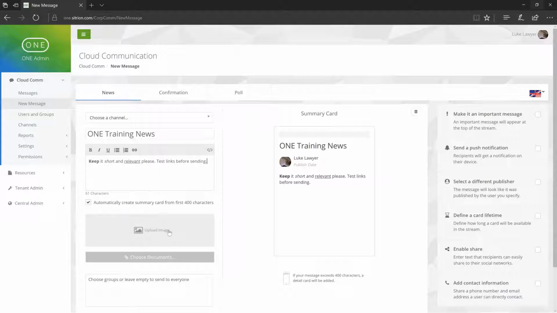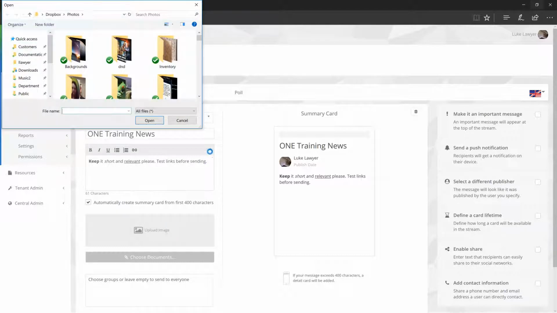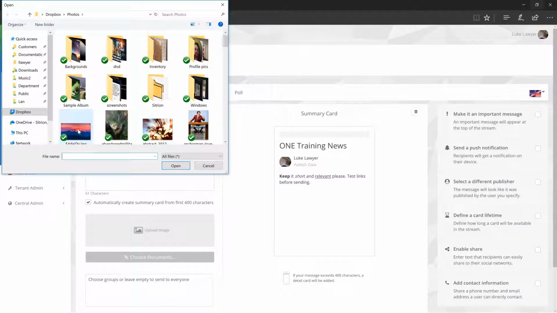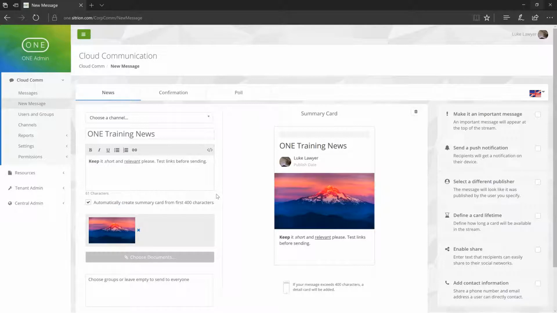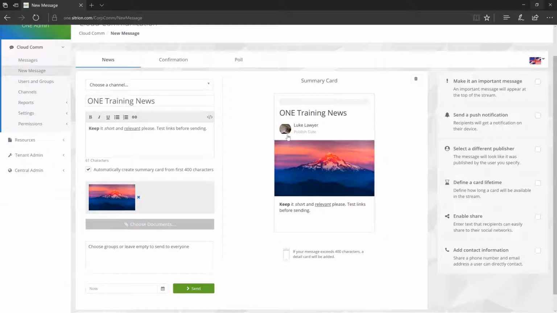Next, each new message can contain an image. Supported file types are PNG, JPEG, BMP, GIF, and SVG. And typically for logos, you'll want to use PNG, and for pictures, JPEG. Wide images typically work better in the stream. When you use a headline, you'll typically want to avoid images with text. If you do use text in an image, keep in mind that colored text can be difficult to read. Stick with black or white text.